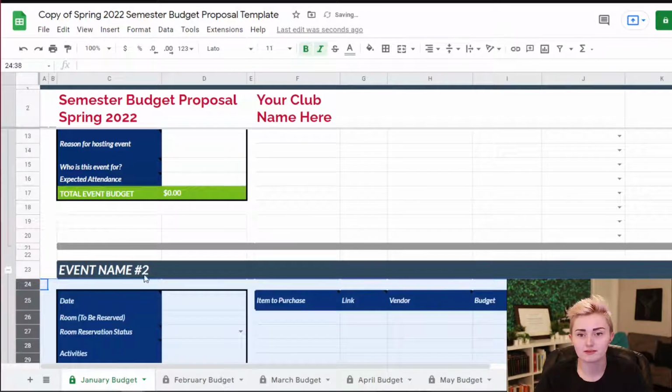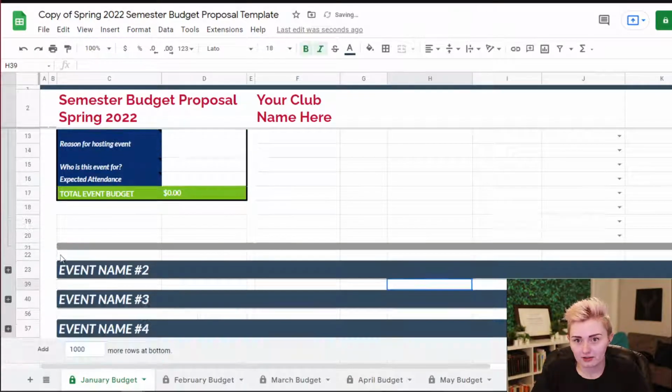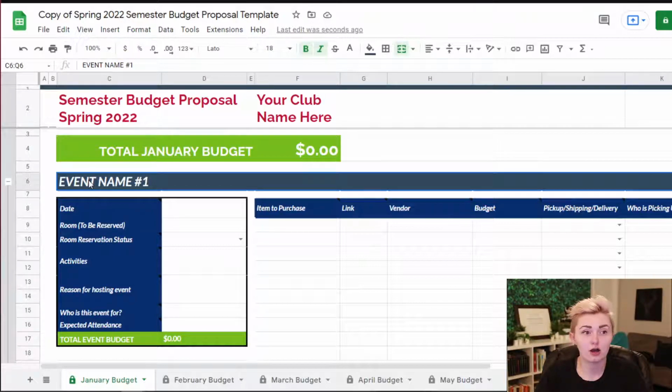So you'll hit the plus, and then it will pop up all the information down here. I'm not going to use all of these down here, and instead we're just going to use one event to show you guys how this works. So I'm going to put, let's say, an officer meeting, because you can order stuff for your officer meeting as long as you think that it's reasonable and it's within your budget and you guys as officers agree that you want these items.